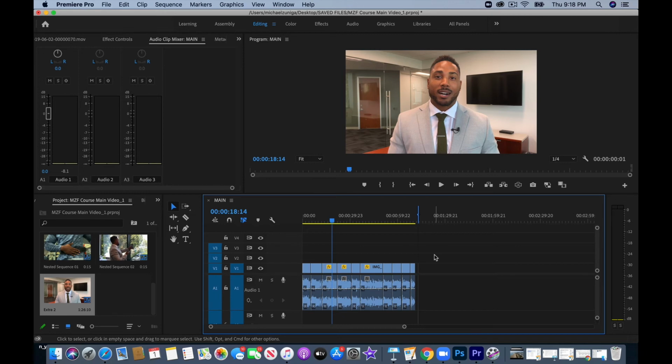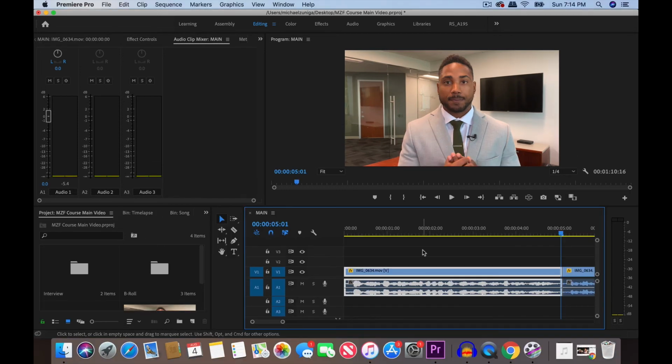Now, every audio file is going to be a little bit different depending on how it was recorded. So maybe using audio gain might be best for adjusting it, or maybe using the audio clip mixer might be best. It's up to you. But in general, that's what I usually use each for. So those are the different ways to adjust your audio.